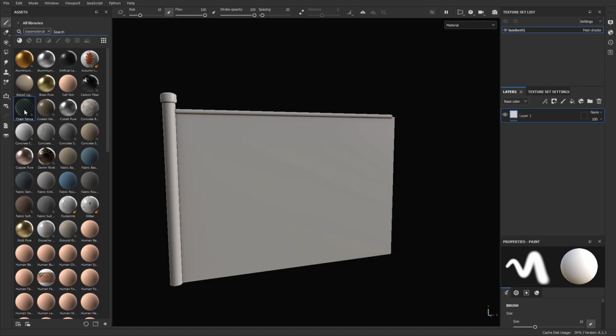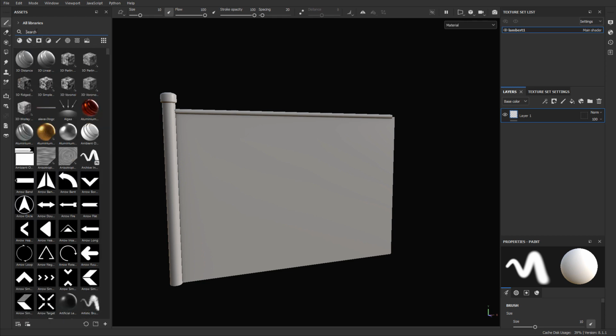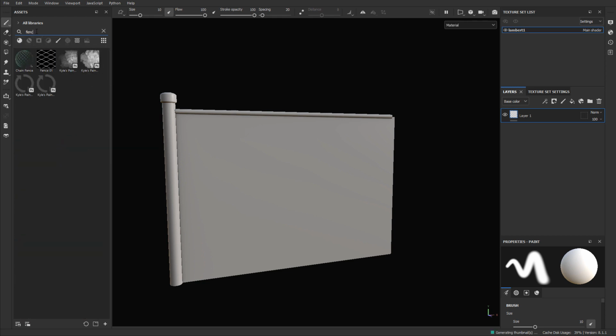Here it is, it appeared. And now we are ready to use it. So if I go ahead and take this chain fence and it's under base materials, I'm going to go ahead and clear this. And I can go ahead and search for fence. And it's going to be right here underneath the regular base material. I'm going to take this and I can go ahead and apply it to my mesh.